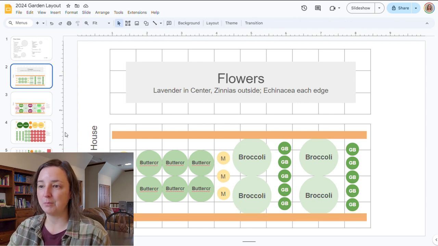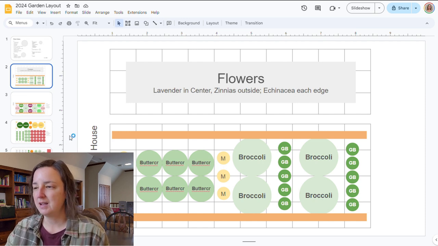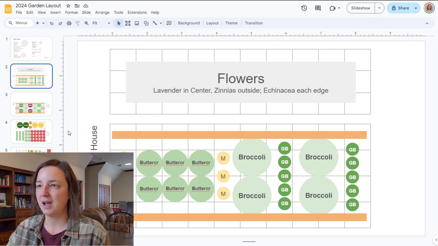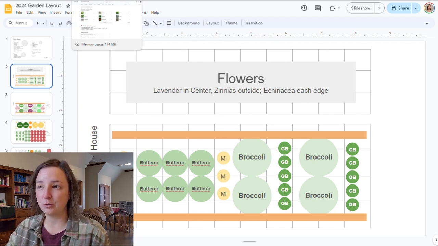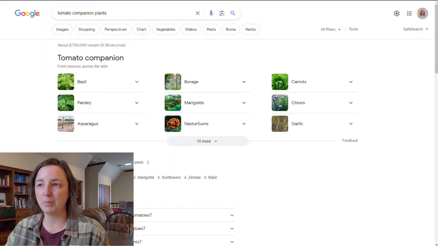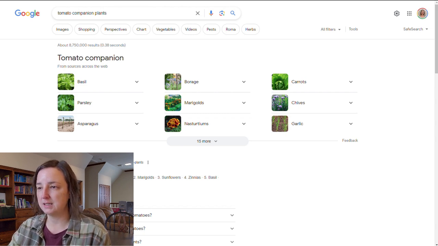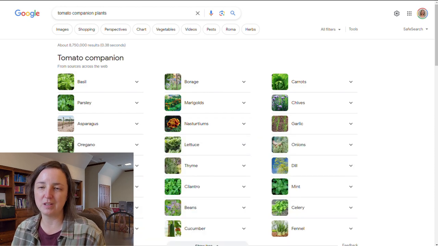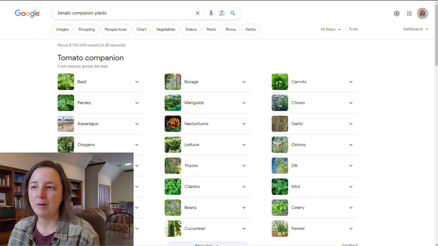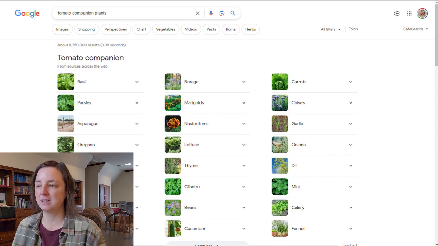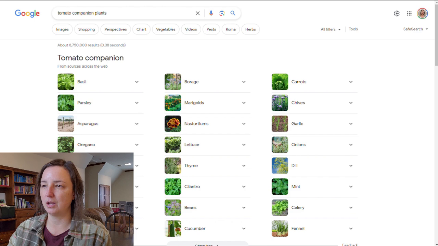The companion planting and the interplanting are fairly new to me. This is where Google has been a great friend of mine. You can do a quick Google search, even while you're out in your garden. Here I've done tomato companion plants. And you see it pulls up right away a list of several companion plants. Obviously, I'm not going to plant every single one of these next to my tomatoes, but I have several of these things that I can plant next to my tomatoes.